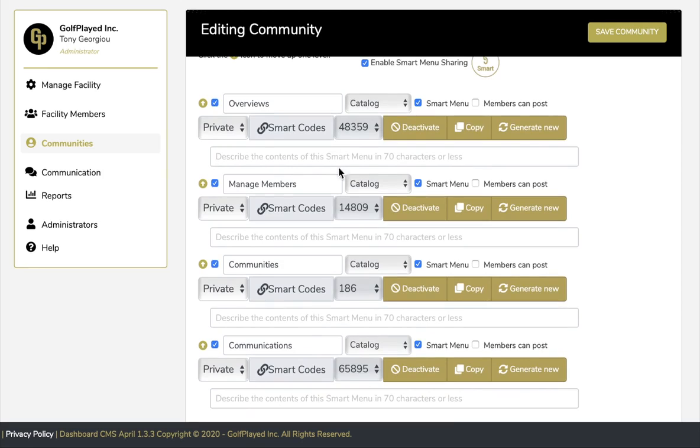Okay, so now you will see that each of those menus is now a smart menu, and each of them has a number. So as the smart menu community host, you can now send that smart menu number to anybody that you would like to share the menu with. What I would also do is put a description into each of these.